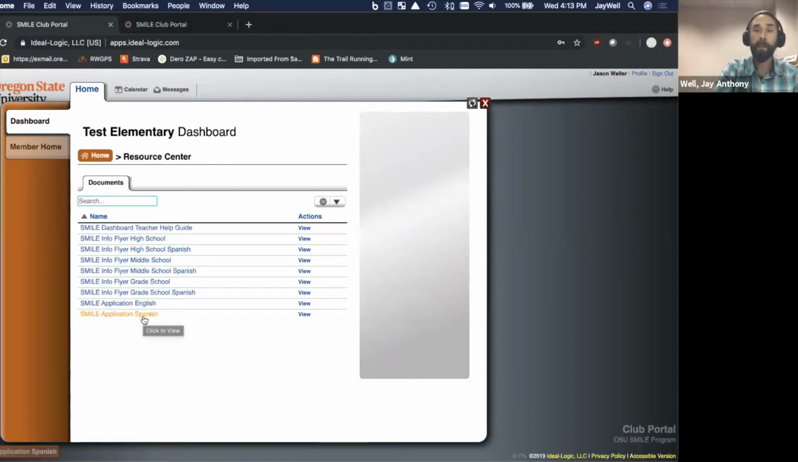So paper applications still work. If somebody's having a difficult time utilizing Ideologic, or they don't have access to a computer or phone or an email address, it makes it difficult. And so paper applications still work well. And so you can always access them here if they can't utilize Ideologic.